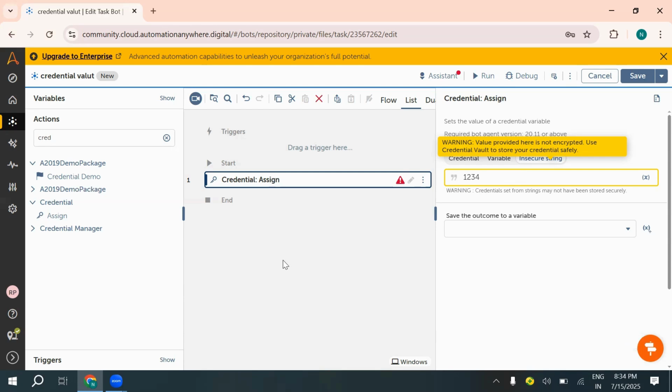And that's how you securely manage sensitive data using credential vault in Automation Anywhere A360.